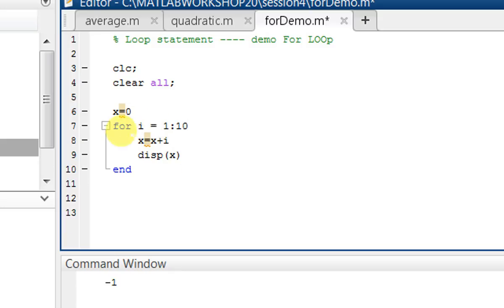See, we are defining x, that value initialized with 0. Now initially what is the value of x? 0. Now we are defining a for loop for i equals 1 to 10. Initially what is the value of i? That is 1. So initially what operation is done? It is 0 plus 1, that is 1, the value of x, and that x value we are displaying here.